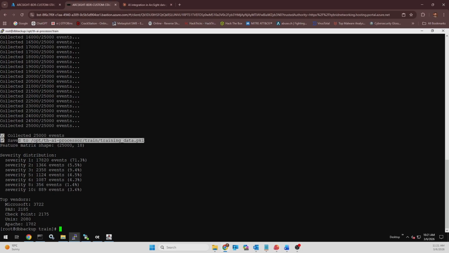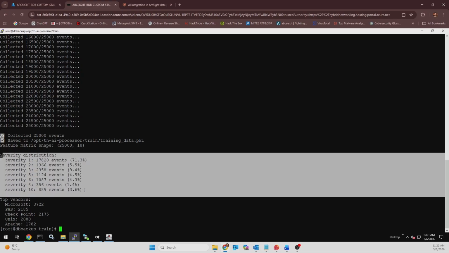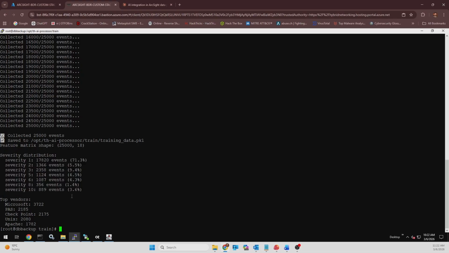It's showing where this information was saved, and then severity distribution. This is based on the event severity provided on a connector level. Also some additional context, top vendors: Microsoft, Checkpoint, etc. Now, finally, the time has come, the time to train our model.